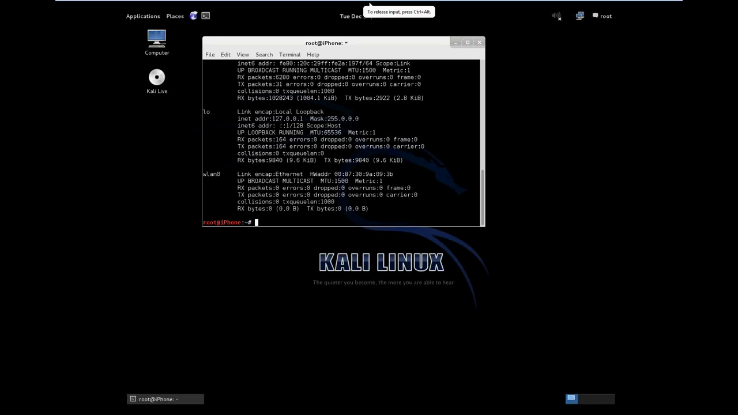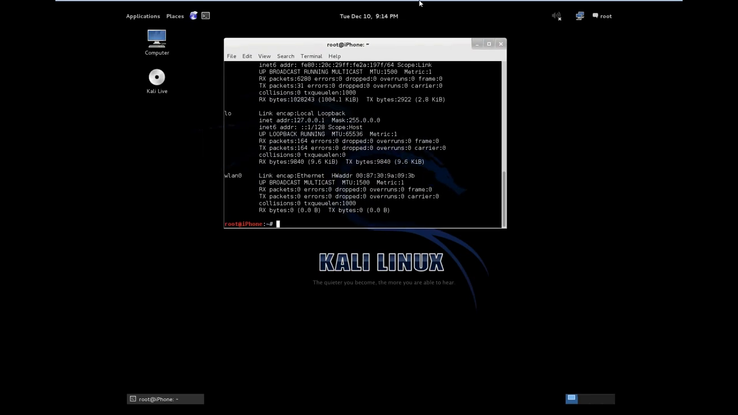Okay guys, so now we're all set up. We're running Kali Linux in a VMware Player virtual machine, and we've got the USB device plugged in, and we're ready to go.